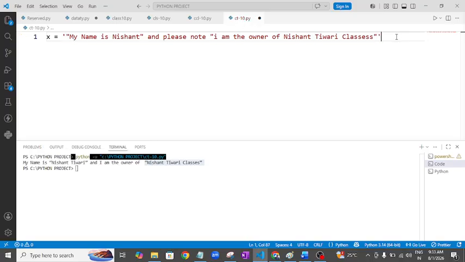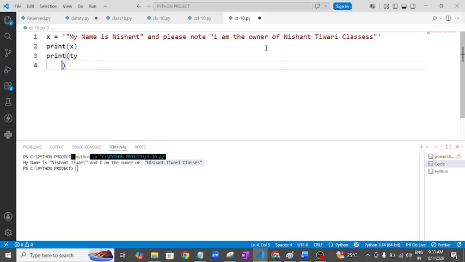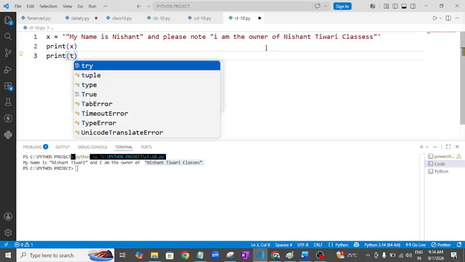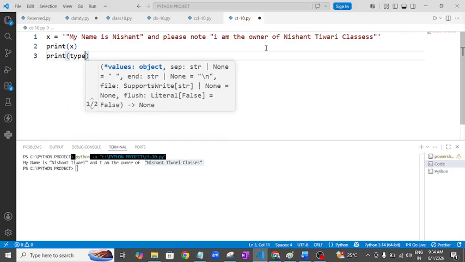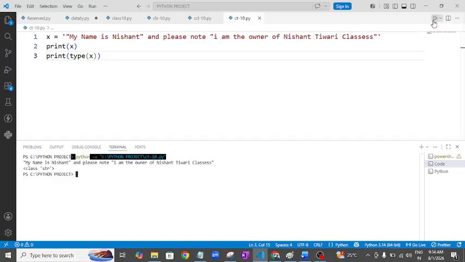Okay, sir, let me put this into single quotes and then print x, and print type of x. Let me run it. Happily it is going to run, sir. It is going to show that your data type is string only.